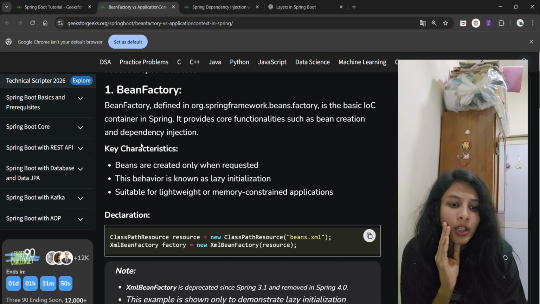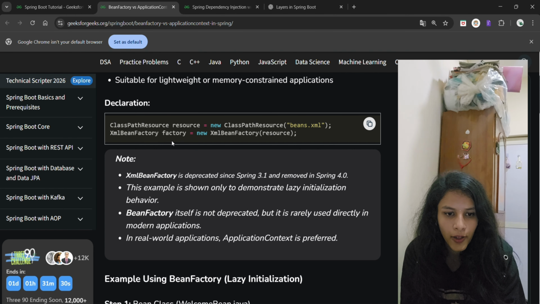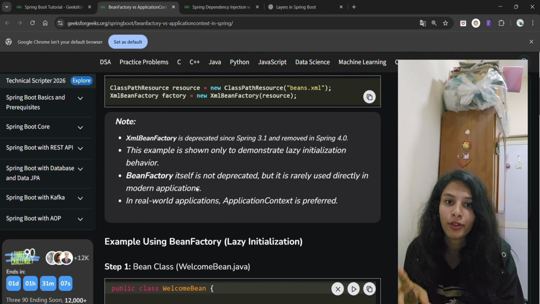Now ClassPathResource, new ClassPathResource beans.xml, and XmlBeanFactory, new XmlBeanFactory resource. This is deprecated and removed from Spring. Okay, this example is shown only for lazy initialization. Bean Factory itself is not deprecated, but it's rarely used directly in modern applications. If it's rarely used, we also do not have to worry. In real world, ApplicationContext is preferred.